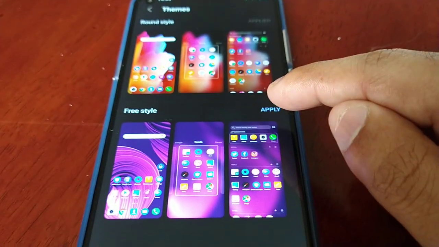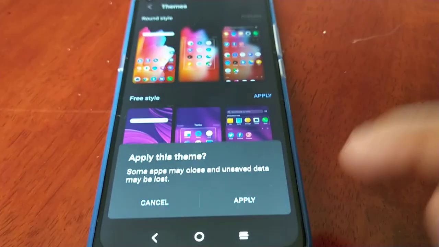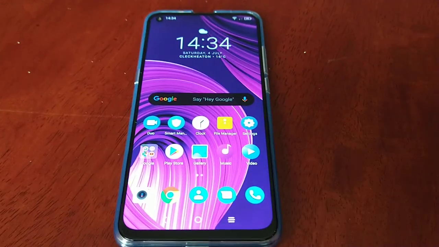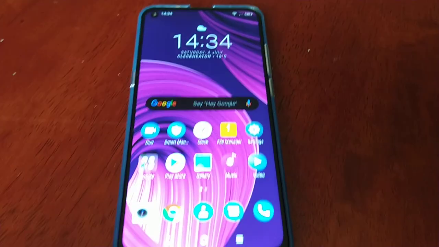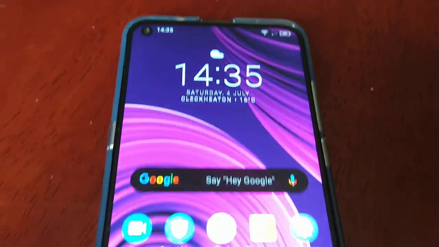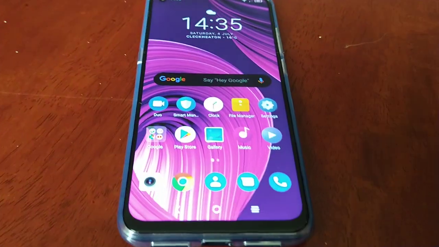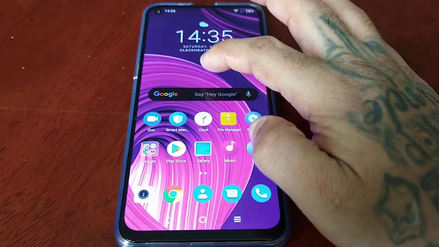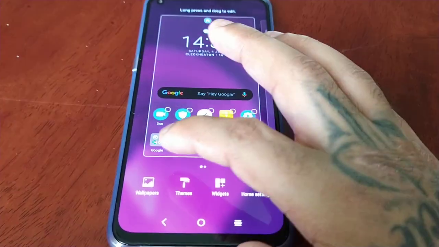I'm just going to apply the freestyle theme just to give you all a better look of how it looks. As you can see, it's nice and bright and purple. Really does look good. Okay, so let's take a look at the wallpapers.